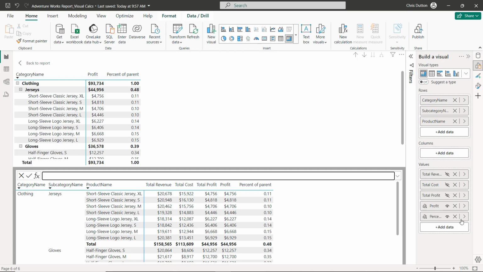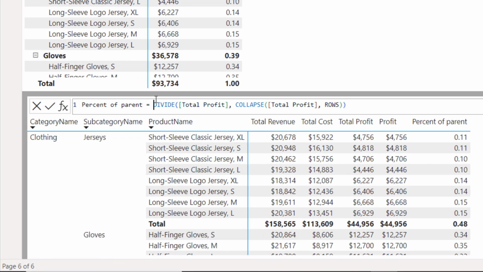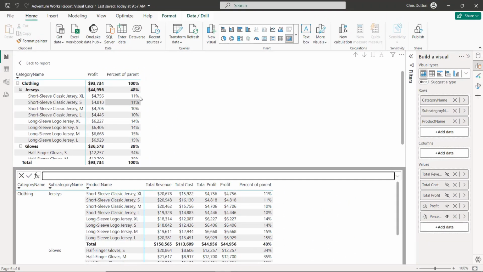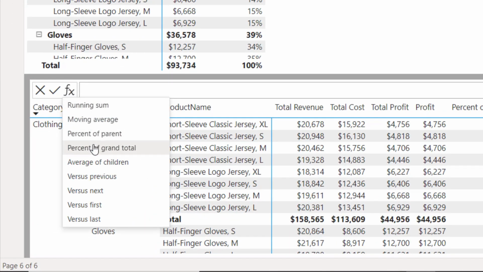And we could go ahead and format that one just like we did with our last calculation. We're going to wrap it in a format function. And this time we could use something kind of like this. We'll round it off, add a percentage sign, and there we go. That's a bit more readable now. Next up, let's look at the percent of grand total.